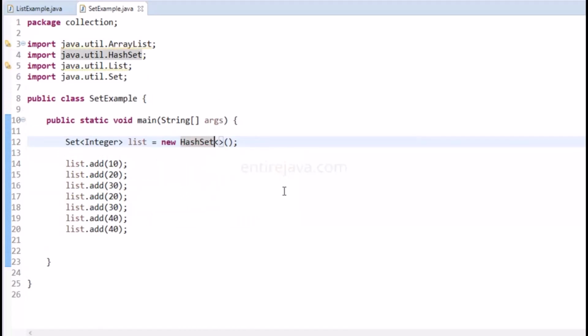So what is a Set? A Set is similar to a List, except it differs in two aspects. Number one, it cannot have duplicate elements, and number two, the order in which the elements are inserted may not be the same order when we read the elements from that Set. Let me show you what I mean.